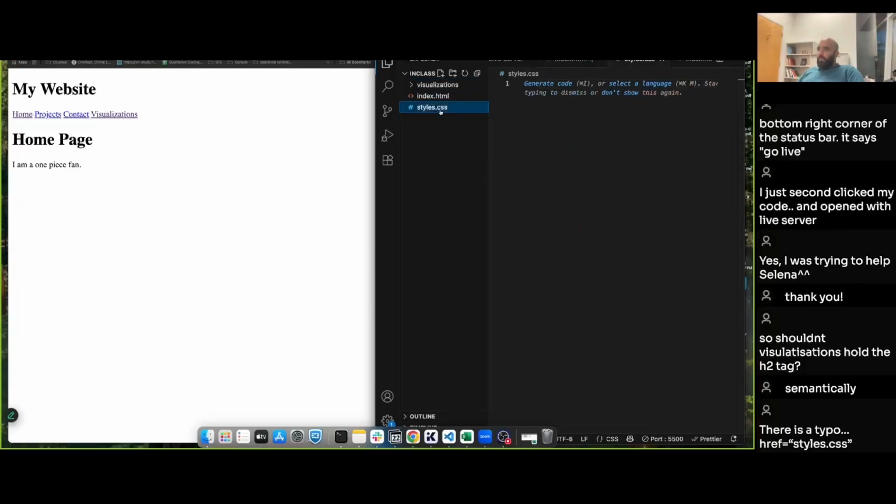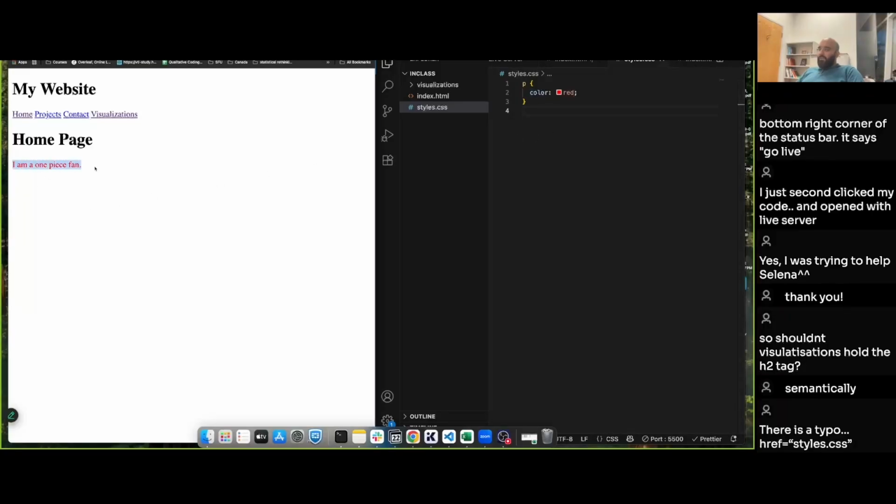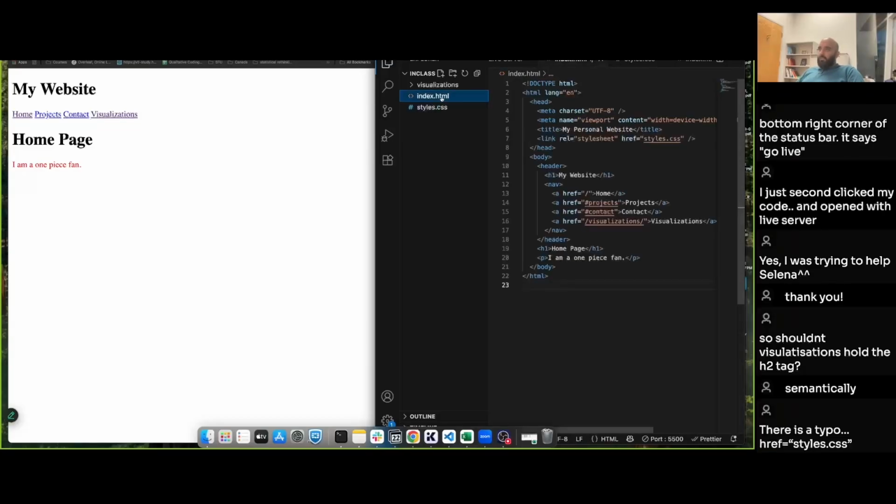So how do we style things? The first way is by saying, hey CSS, select all paragraphs in my page and make their color red. Okay? See how this paragraph changes color? This is telling that every element that has the name P, which is a paragraph, should be colored red.